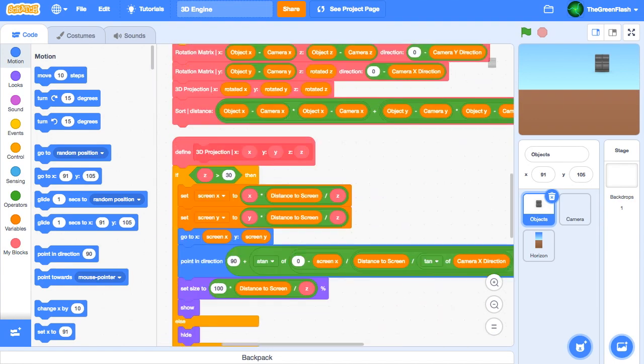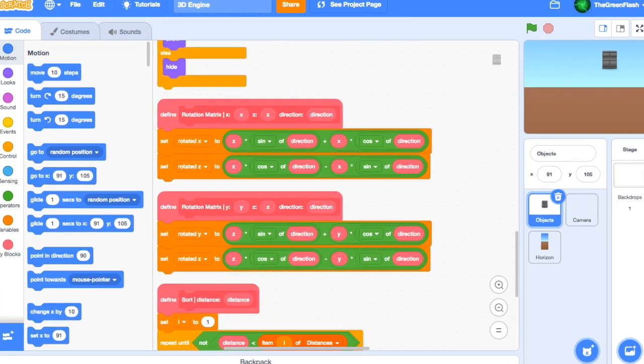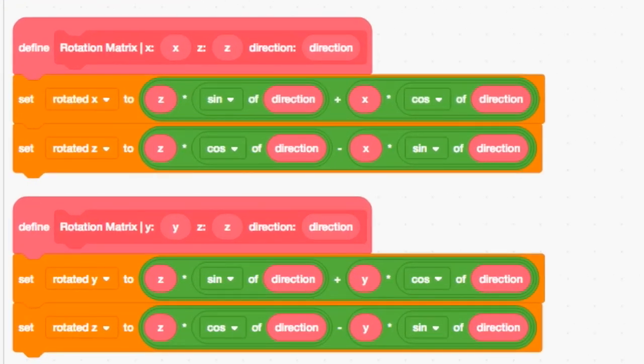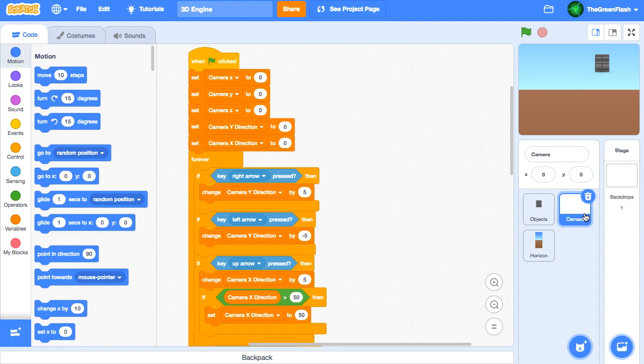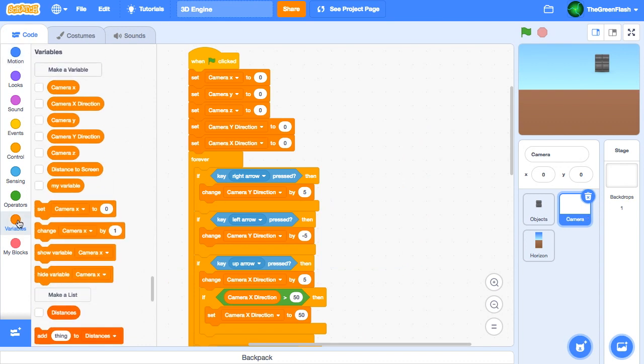The first update will help optimize the engine. Right now, every object calculates the sine and cosine of the camera directions. Since the sine and cosine blocks take up a lot of processing power compared to most of the other blocks, we can make our engine faster by calculating these values at the beginning of each frame in the camera sprite, then storing those values in 4 new variables.